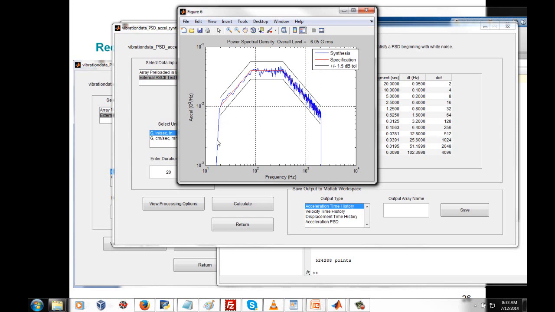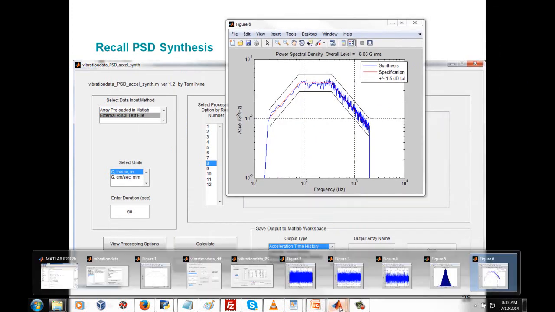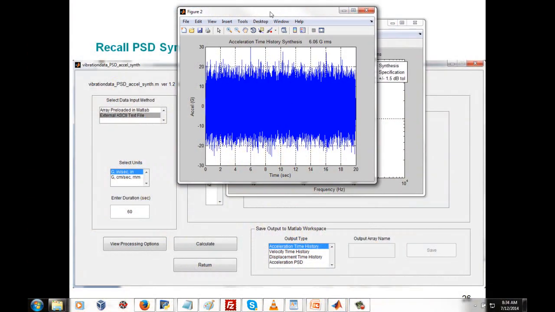And then the result of our synthesis: if we look at the acceleration time history that we synthesized and calculate what the PSD is, you can see that it falls within the tolerance bands. If we had taken a longer duration, that would have been a smoother synthesis for the PSD of the synthesis. Oops, where did all the figures go? Okay, Windows does that sometimes. It's a bit annoying.